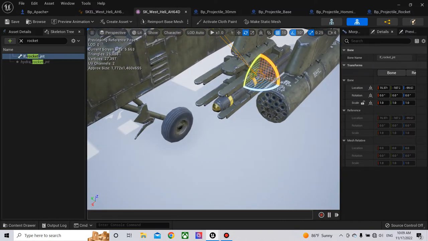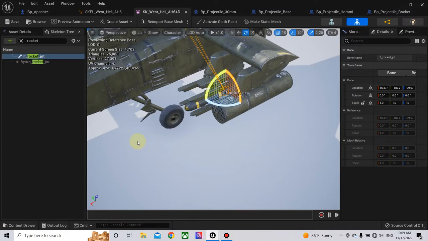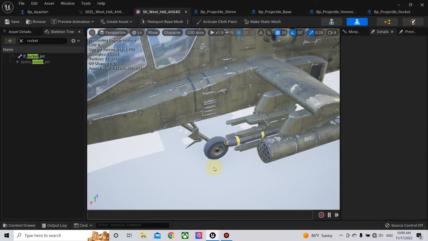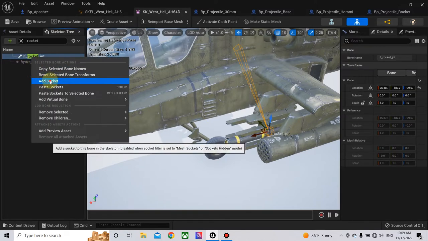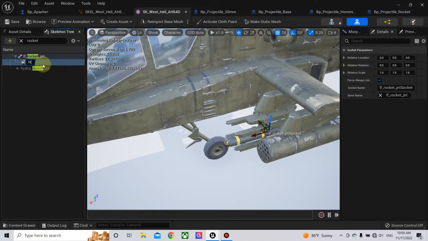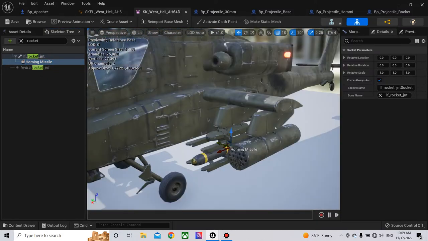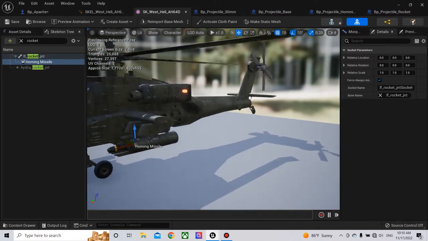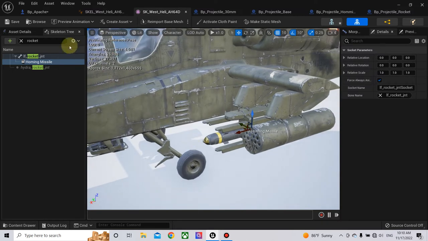Now I will add another socket because I need the socket in front of the mesh, because the sphere will collide with the helicopter and give us some problems. So that socket, call it homing missile. You can add more sockets to make it more realistic, one socket for every missile hard point. But now I will keep it as one.